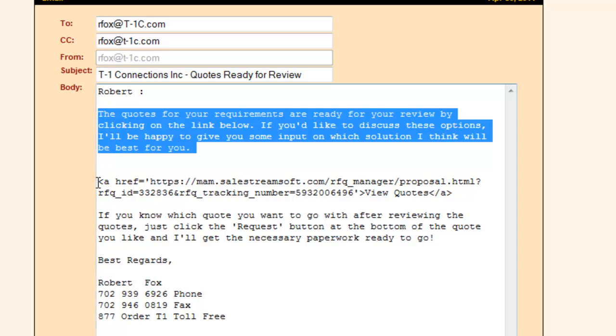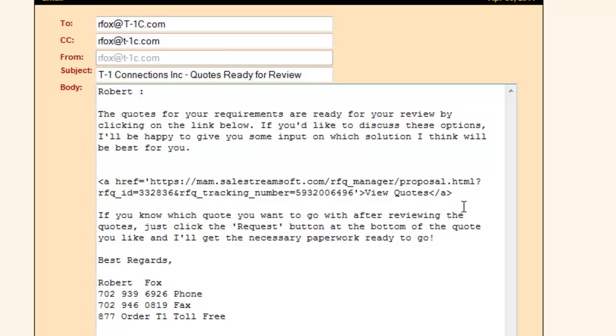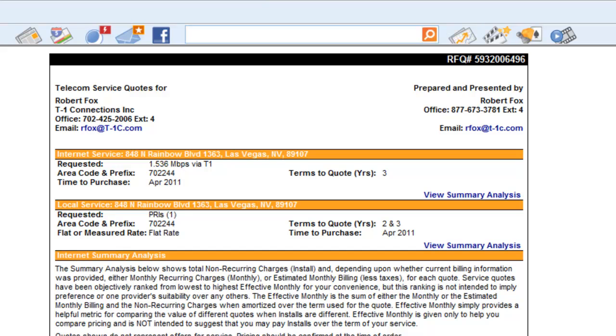The only things that you don't want to change are the things that are in this bracket, which is the HTML coding, because that is an actual link into our PartnersLink. Okay? Again, push the button here, you send it, and voila, your prospect is now going to see a proposal.